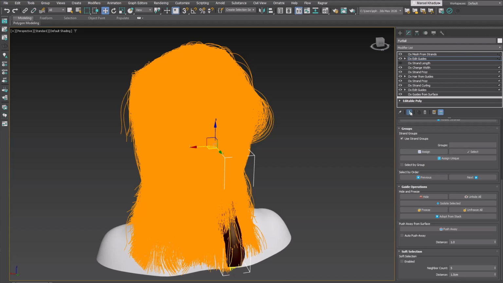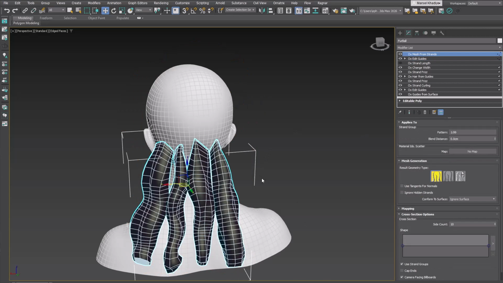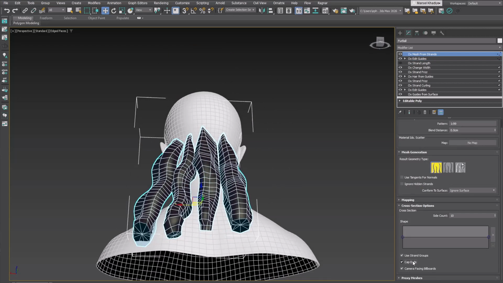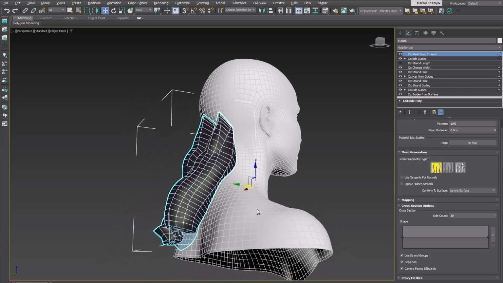Note how we now have a mesh generated for this selection. You can repeat this process to create custom group meshes. Check the Cap Ends option to generate closed meshes when needed. Now it's time to try this in your project.